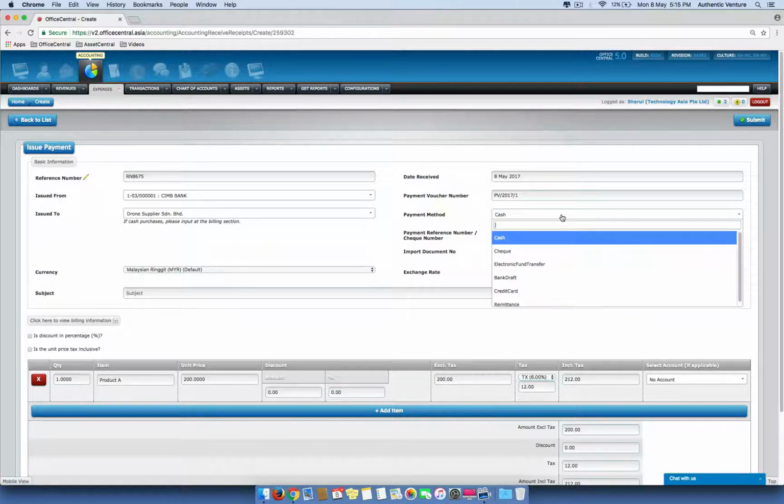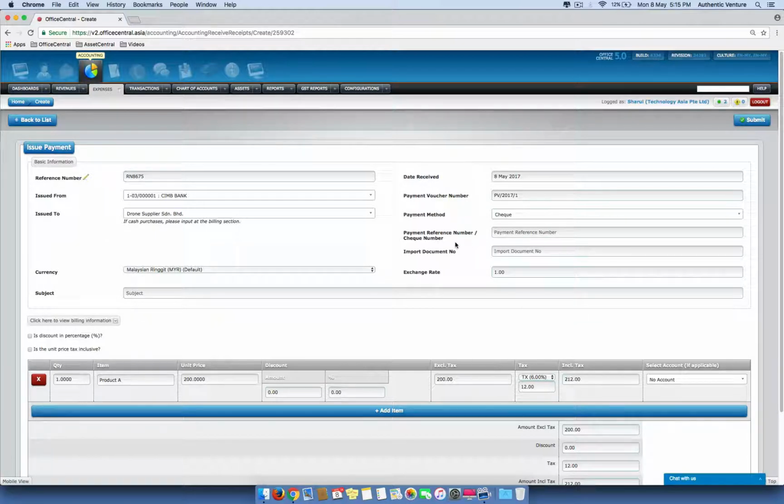Payment method, this one you can choose cash, check, EFT, bank draft, and so on. So if it's check, the next one is to make sure the payment reference number you key in over here. And if there's an import document number, you can type it here, or else you can just leave it blank. And then make sure the subject is payment to drone supplier.